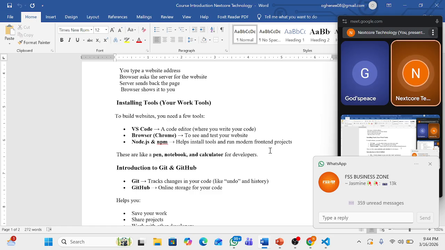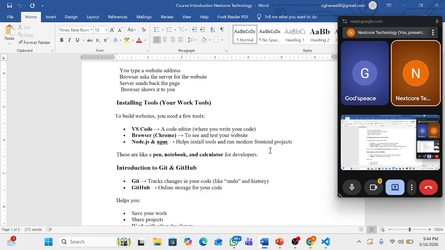Then Node.js and npm. This is for when we enter React, but it's advisable you have it installed before we get to React. Node.js is a runtime environment for JavaScript. The npm is just like a package manager that you use to install some things in the Node.js environment. So you don't need this for now, but when we get to React and Tailwind, which is the more advanced part, that's when we'll make use of it.